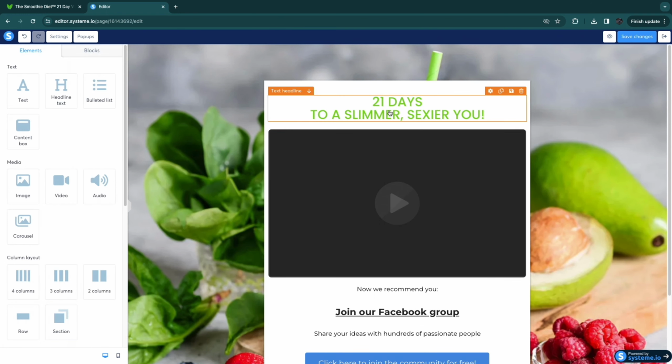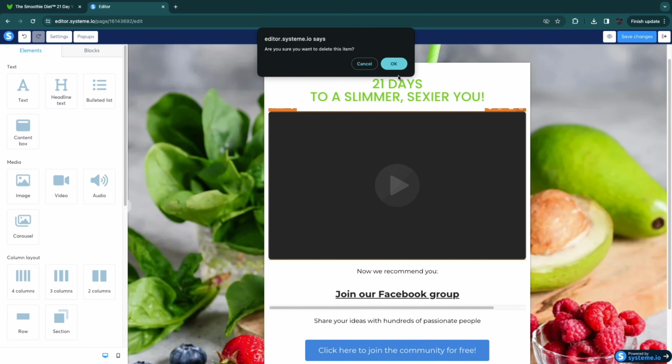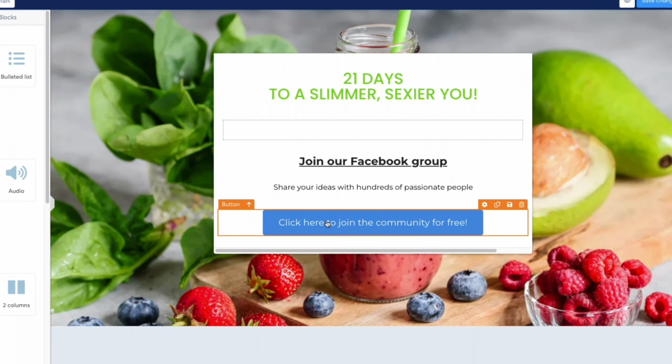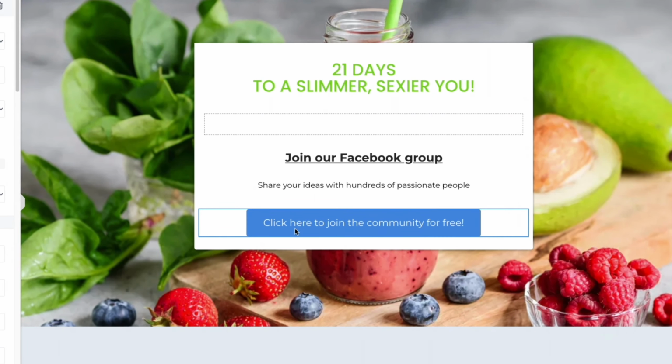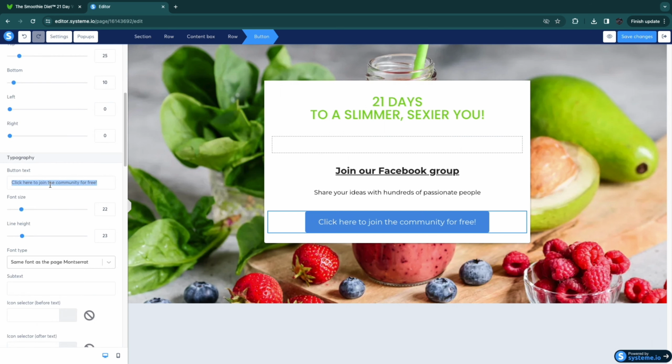And now after you add the headline right here, you can add a little video. You don't have to, you can just remove that if you want. And now I'm just going to remove this text right here. And we are also going to customize this button. Now this button is very important because this button is where we are going to put our affiliate link. So for the text, first we are going to say get started right here.